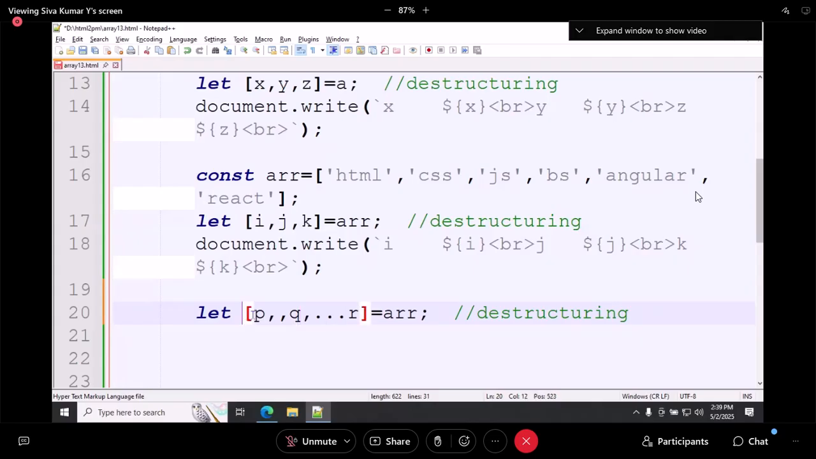After giving the data to P and Q, whatever balanced data is there in the array, all that remaining data copies to this array. R is an array, sir. Yes, dot dot I use it, so it is an array. How many values are copied, sir? After giving these two, the balance values come to R. 3 or 4 or 5 or 40 or 100, whatever it may be. Balance elements or remaining elements come to the R variable. So destructure with skip, with spread.